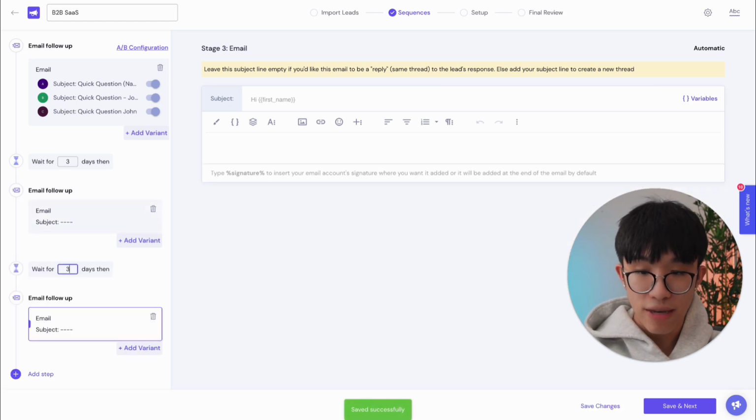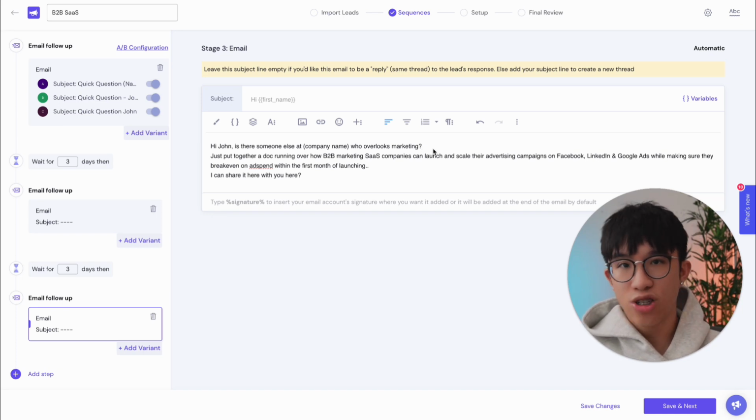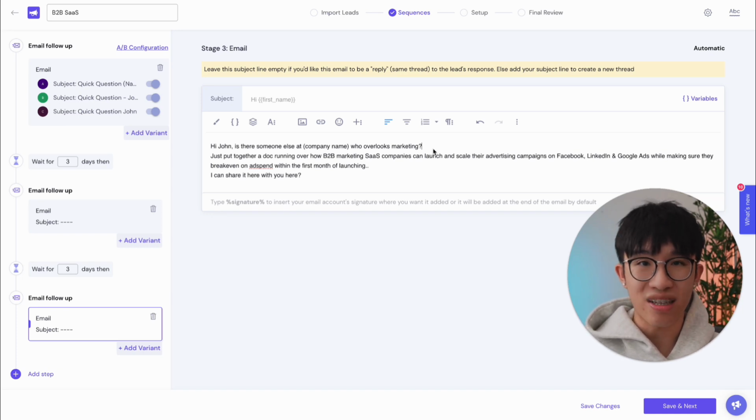We're also going to space it 3 days apart. And I'm going to copy in the messaging that I created. Again, leaving the subject line blank. Hi, John, is there someone else at company name who overlooks marketing? So this is a very good question, because you never know. Maybe these founders aren't managing the marketing. Maybe the CMO isn't. Maybe there's someone else, a marketing manager, who is managing and overlooking marketing for their company. So a very strong question to ask in the follow-ups.